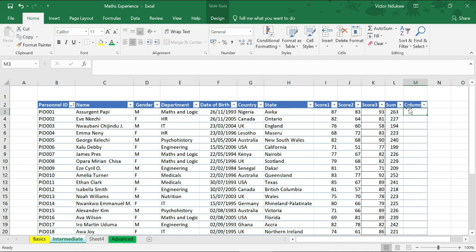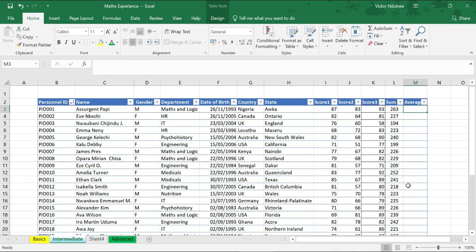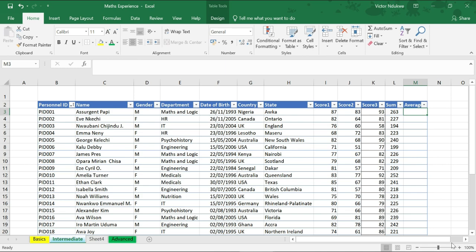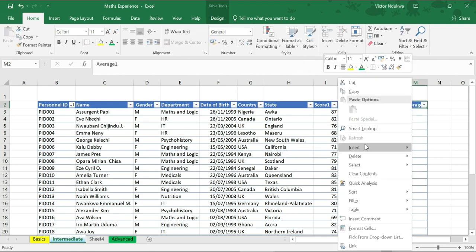So I'm inserting a new column to the right. I'm going to name this the average score. Now, two ways we can do this. I'm going to name this average one, and then I'm going to just create average two.